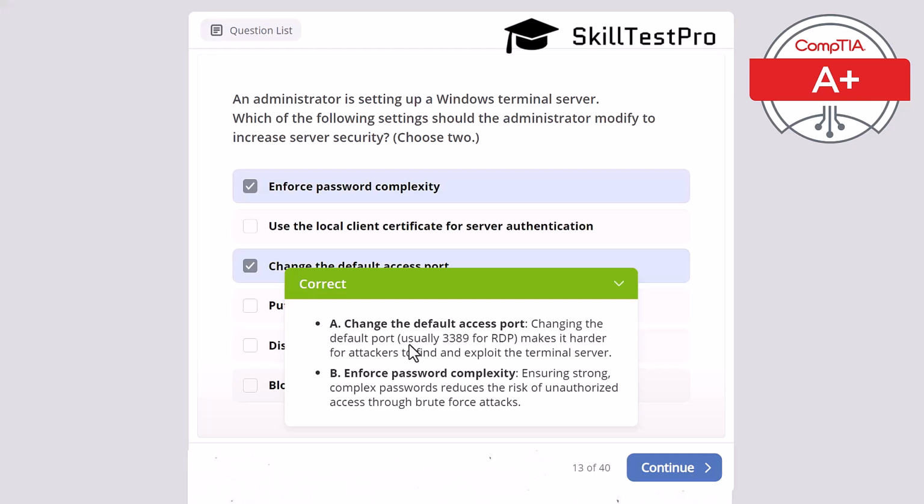Changing the default port, usually 3389 for RDP or remote desktop protocol, makes it harder for attackers to find and exploit the terminal server. And enforce a password complexity, ensuring strong complex passwords reduce the risk of unauthorized access through brute force attacks.